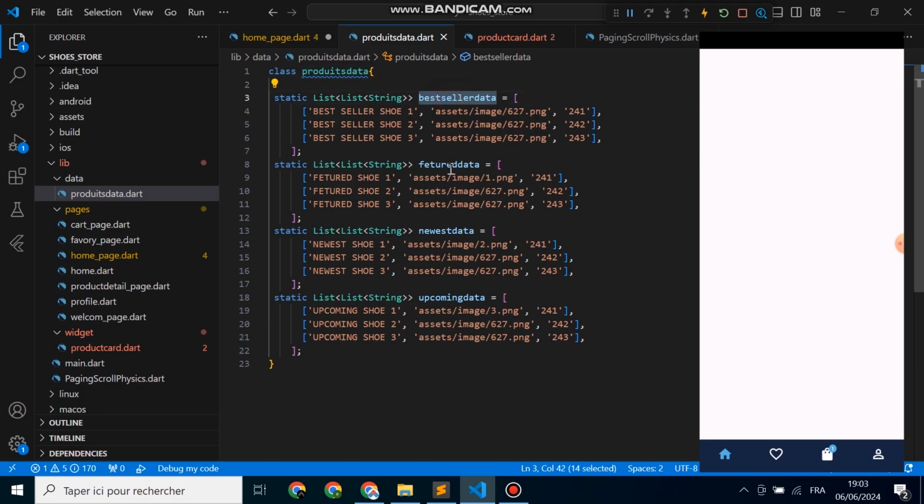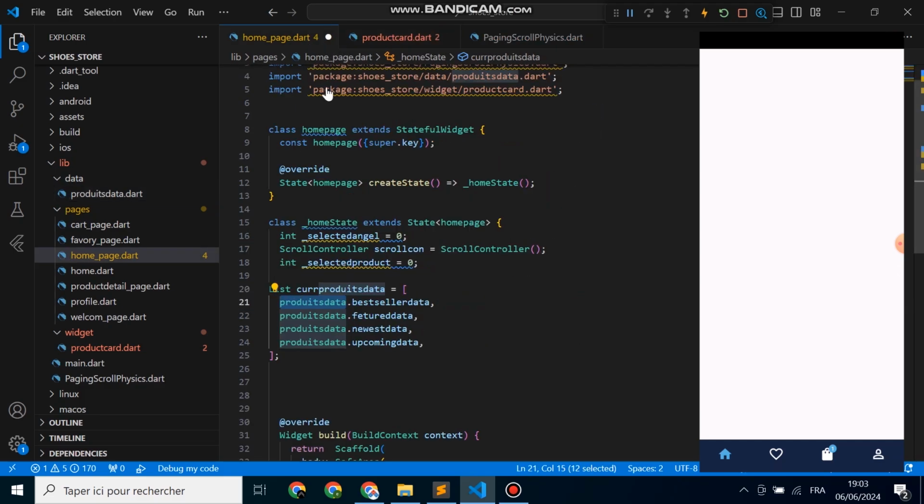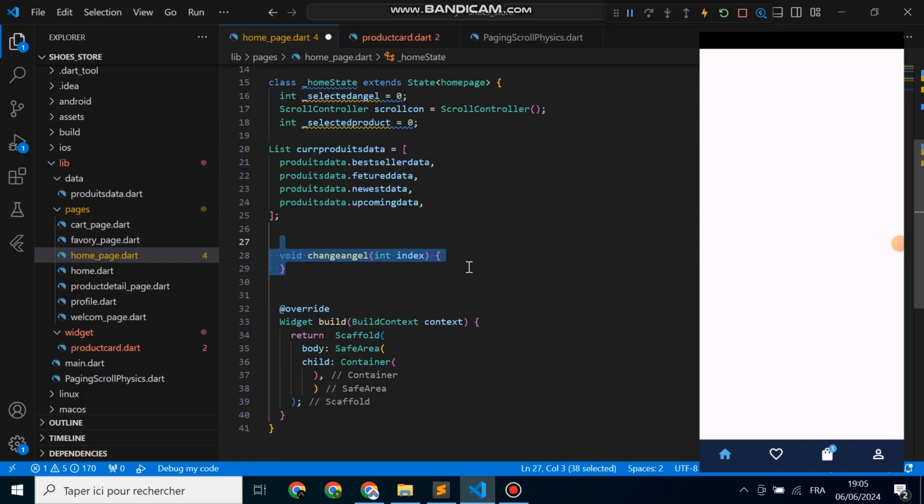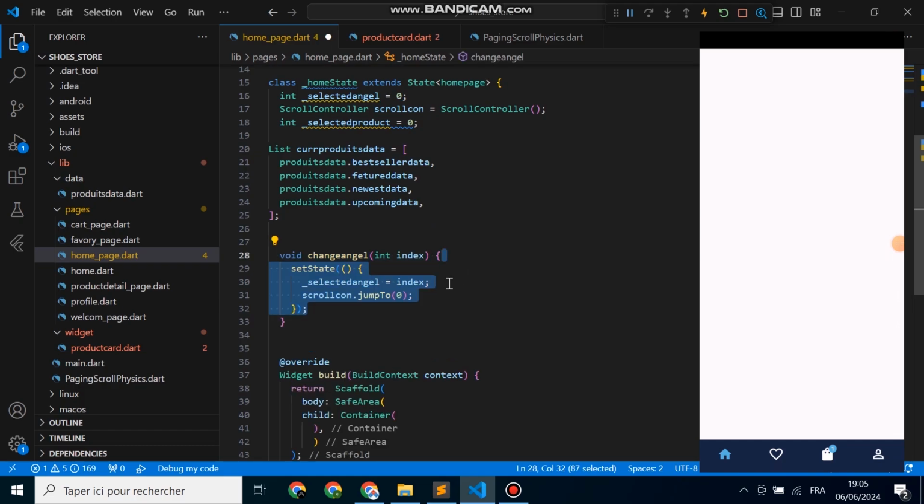In each list, we have another list that contain the product information like the name, image path, and the price. We have 4 products list: bestseller, featured, newest, and upcoming. Next is change tabs function. It is used to handle the navigation between tabs by setting the selected tabs equal to the new index and jump the slider to the start.